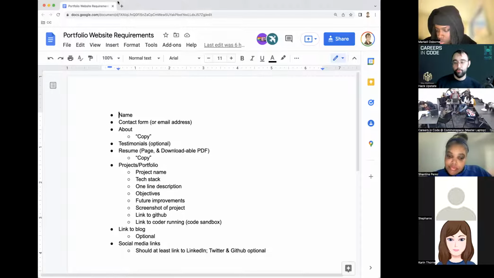So, a basic portfolio site needs to have your name on it. It needs to either have a link to your email address or some kind of contact form. It needs to have an about page, which is just a little paragraph rundown on you, on your history, where you're at in your career, what you're looking for.